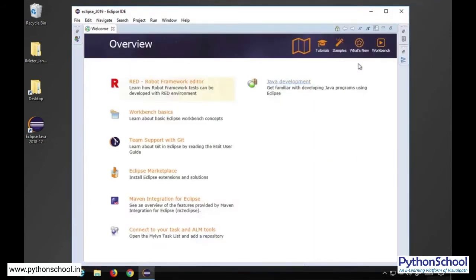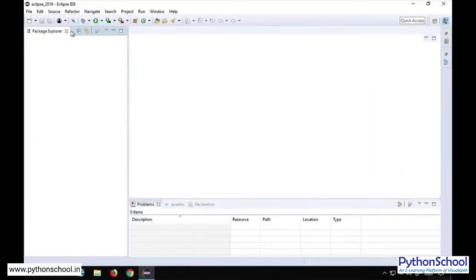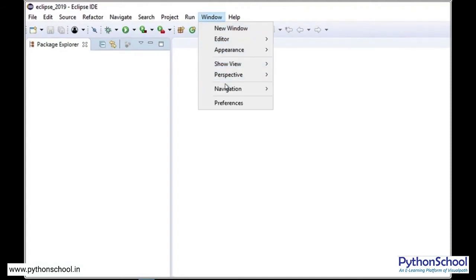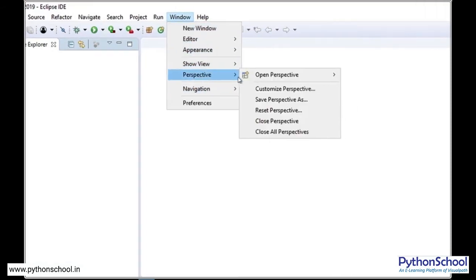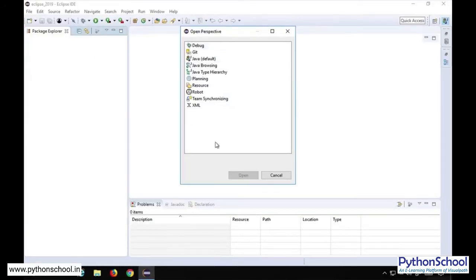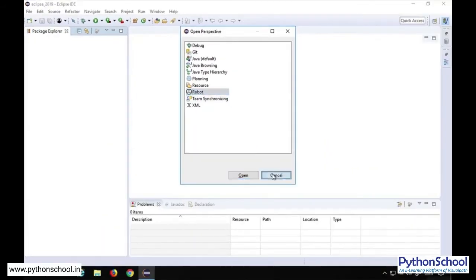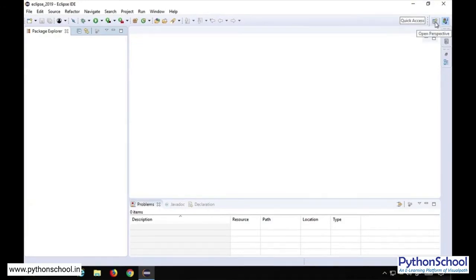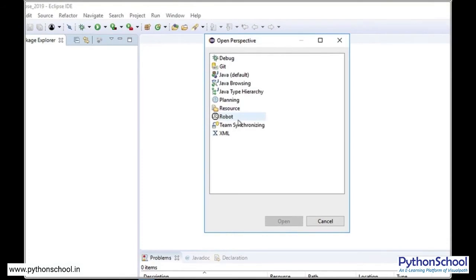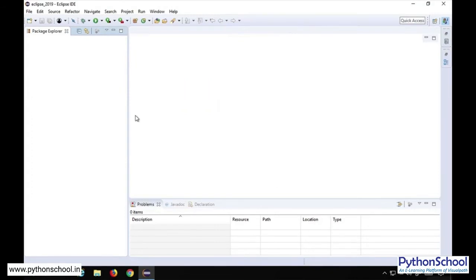I will just close this and go to my workbench, and here you can check by going to Windows. So go to your Windows and go to perspective and open perspective, and go to other, and it should open the perspective, and here you should have a perspective for robot. Also you can just go from this icon which is for open perspective, and if you click here it will again open the open perspective window, and you should find robot here. So that means robot red editor is now installed.